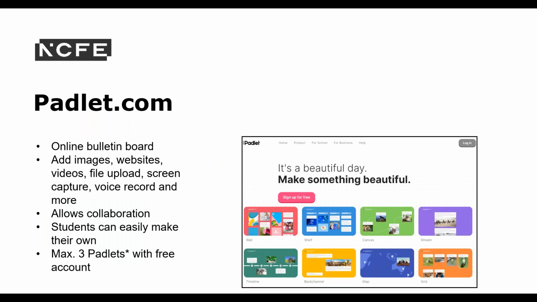Padlet.com is best described as an online bulletin board. You can choose from many different layouts, but the shelf one could be useful if you want to put images, links, videos, and more into different categories or headings. And with a free account, you can make up to 3 Padlets.